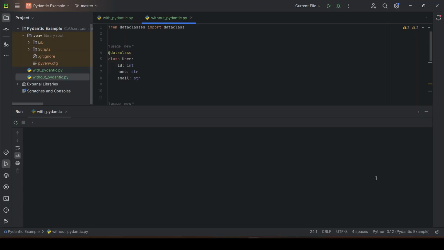I have created two Python files, where in the first Python file I will show you how, using a regular class, I will show you the data validation part, and in the second Python example I will show you how using Pydantic our life becomes easier.